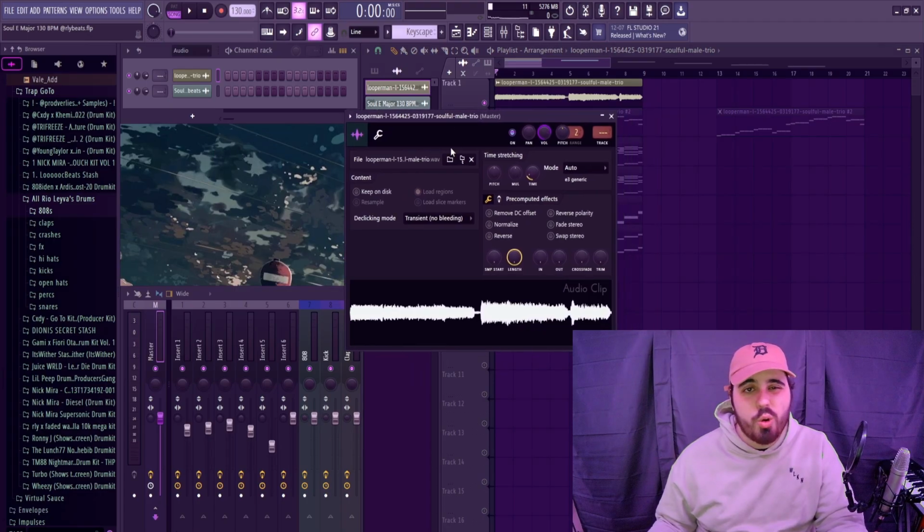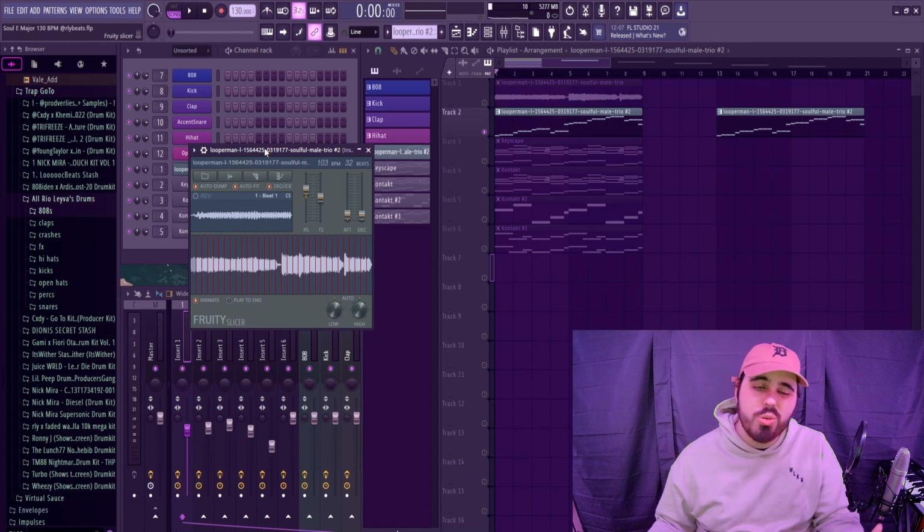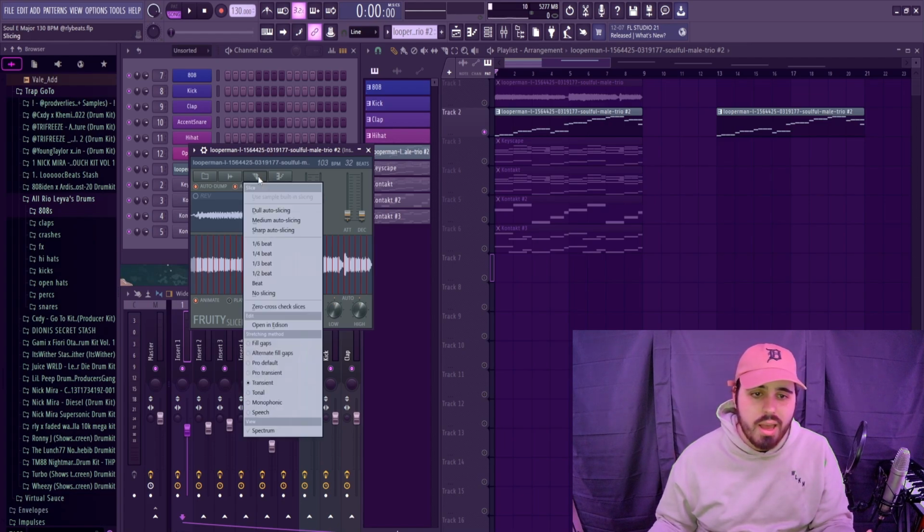And so once you have a vocal you like, you can just come in here into the sampler, right click, and press open in new Fruity Slicer channel. What this will do is it will open up Fruity Slicer, and the first thing you want to do is you want to come over to this tool here and press cut on beat. So you just press the beat button here.